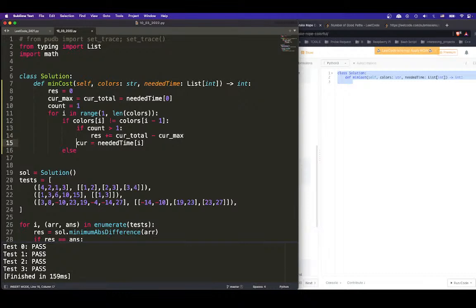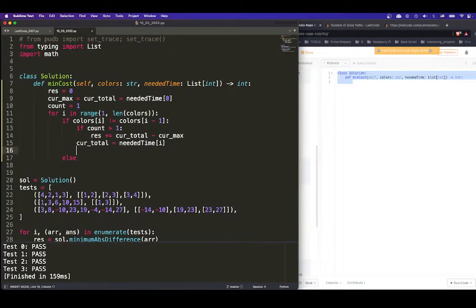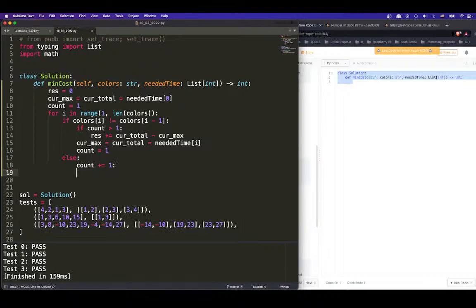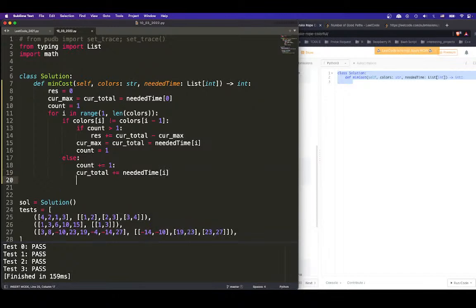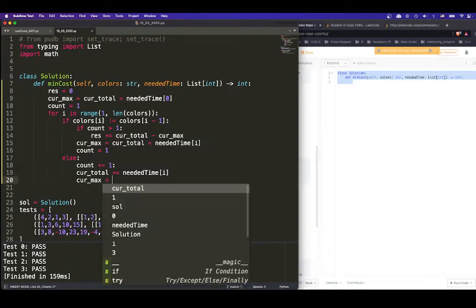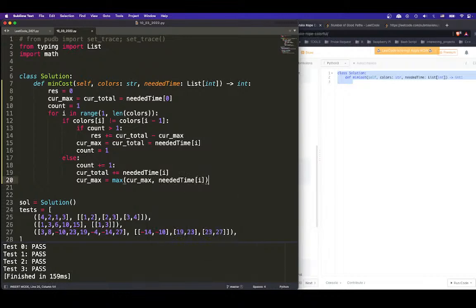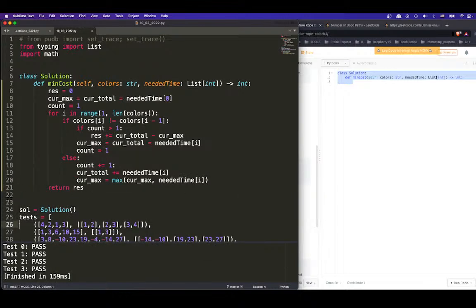And then reset current total, current max, and count back to 1. Else, if they are the same, count plus equal 1, current total plus equal to needed time I, and current max equals maximum of current max and needed time I. So all this, and I'll return res.